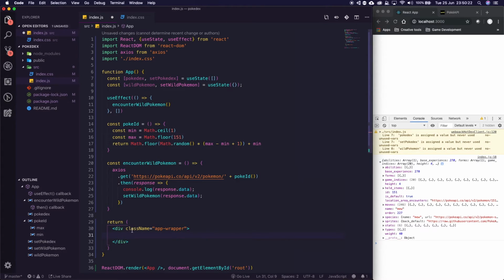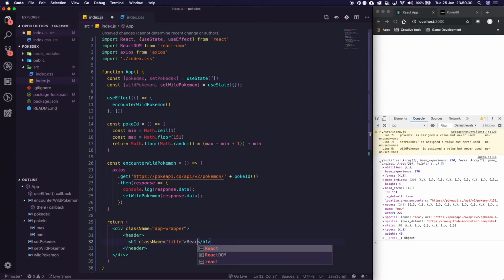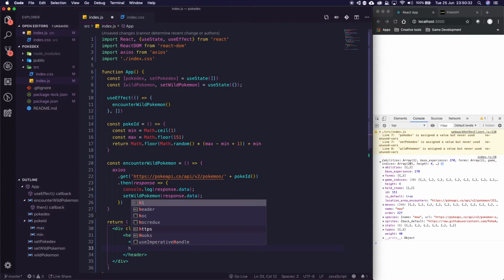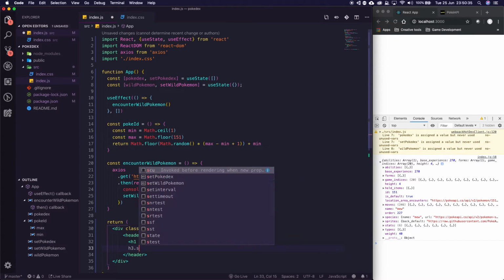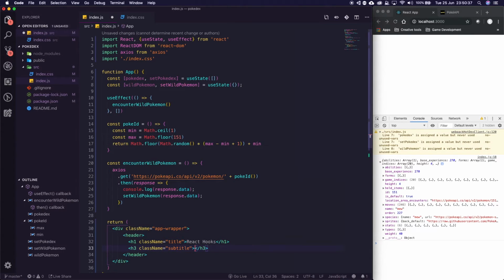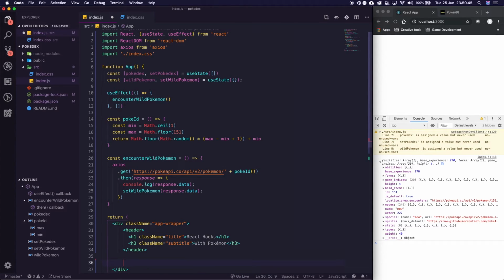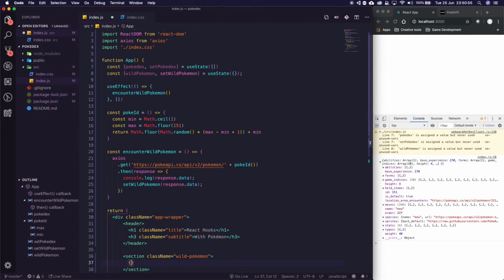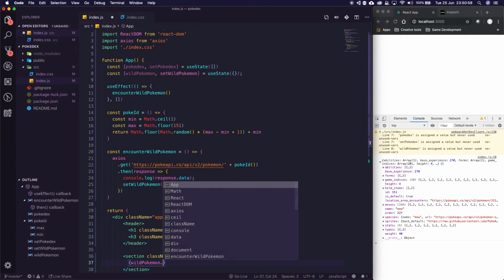So we're going to create a quick header. We're going to say header, and inside the header we're going to have an h1.title, which is going to say React Hooks. We're then going to have an h3.subtitle, which is going to say with Pokemon, and then I'm going to continue on. After that, I'm going to create a section with the class random or wild Pokemon, and I'm going to write in here wildPokemon.name.